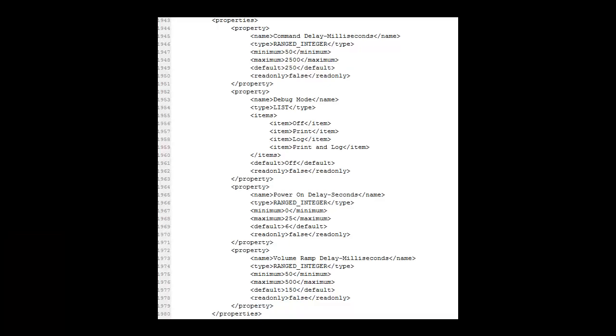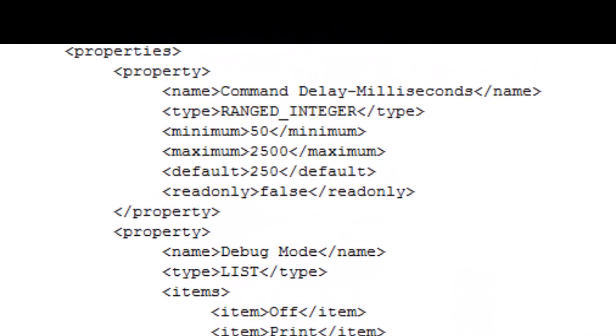If we look at the Properties section of the receiver driver, we can see the command delay milliseconds property. Notice that it appears in Composer Pro exactly as it is in the driver code. The range of delay is from 50 to 2500 milliseconds. Its default is 250.